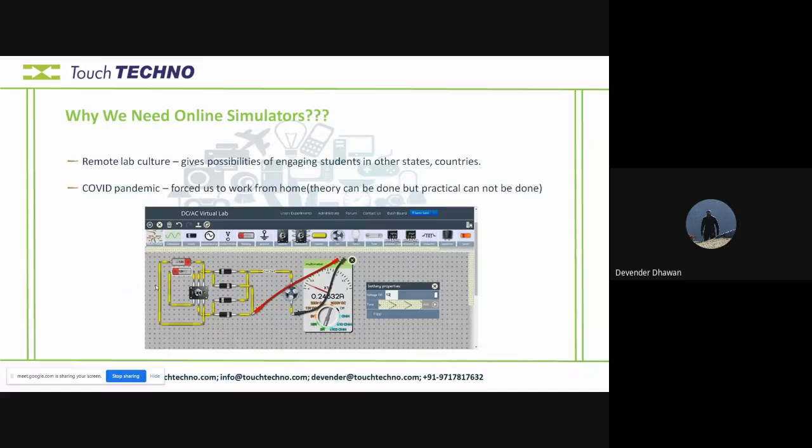So first thing is, why do we need this online simulator? Before even this pandemic started, we were moving toward this remote lab culture, because nowadays many people are working and they want to go for studies in, let's say, universities which are outside their state or outside their country. So these remote labs help us there.